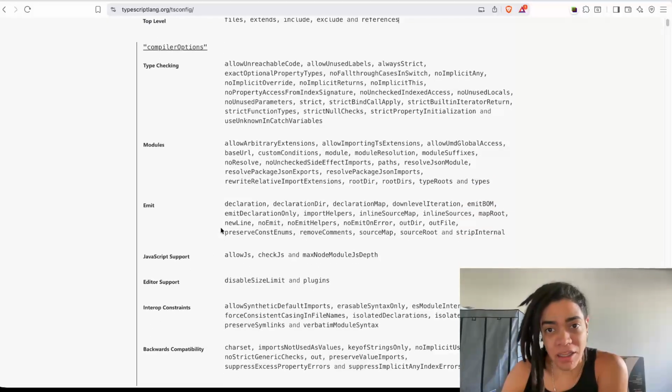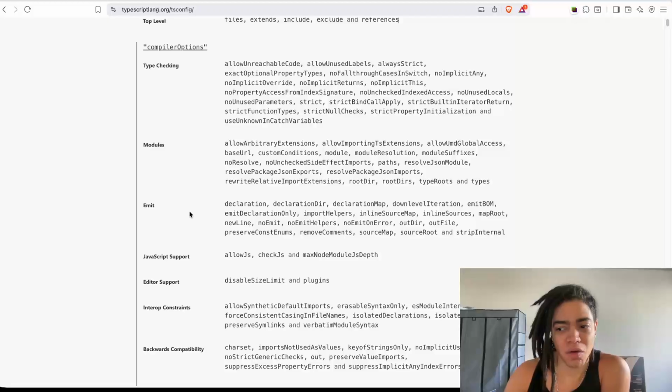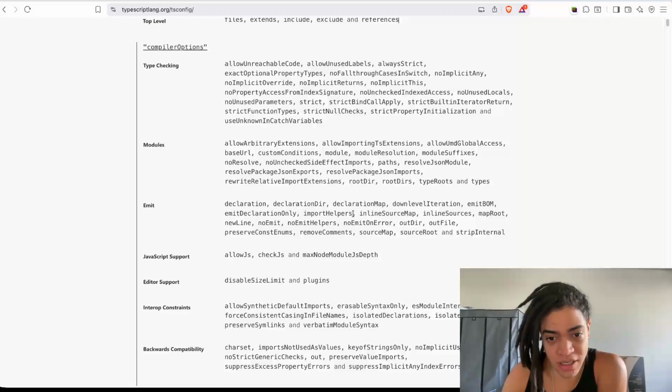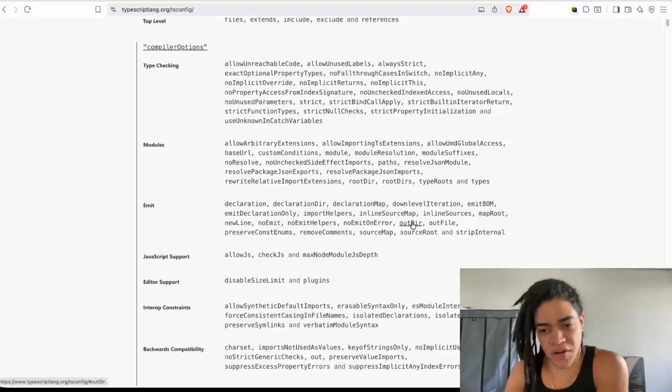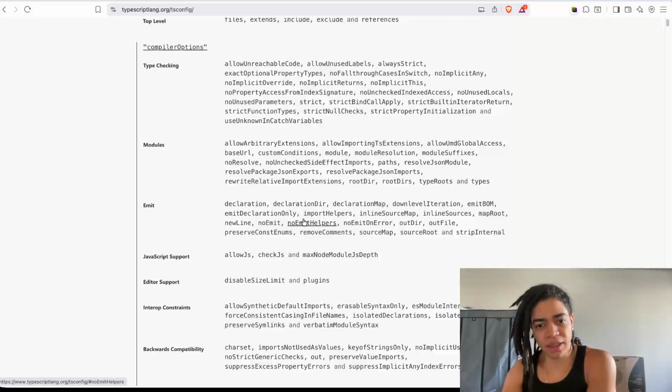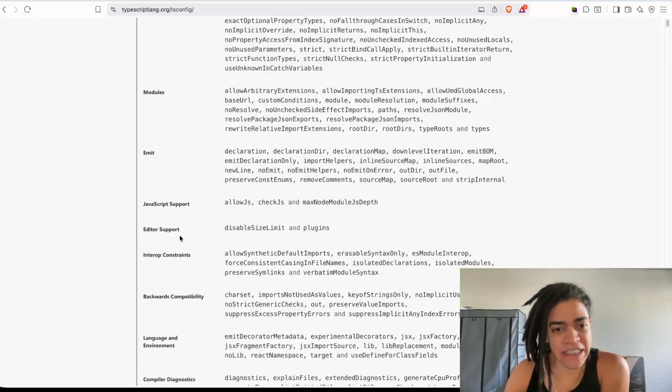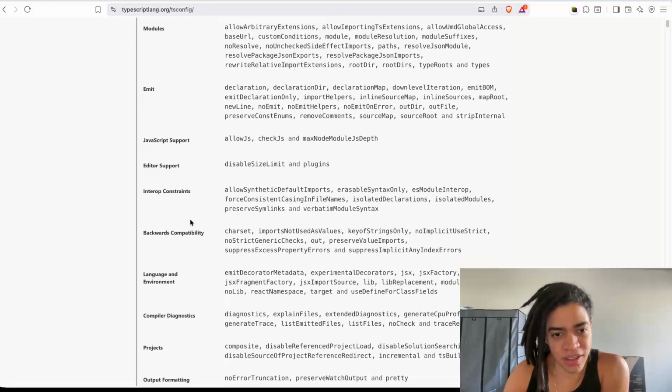The emit bucket. What do you want me to generate? Is it TypeScript configuration? Is it the definition files? Is it the declaration map, as you can see here, and among others, right? Where I'm going to generate these files, whether it's the dir and out file. What am I going to support? What is the editor support?